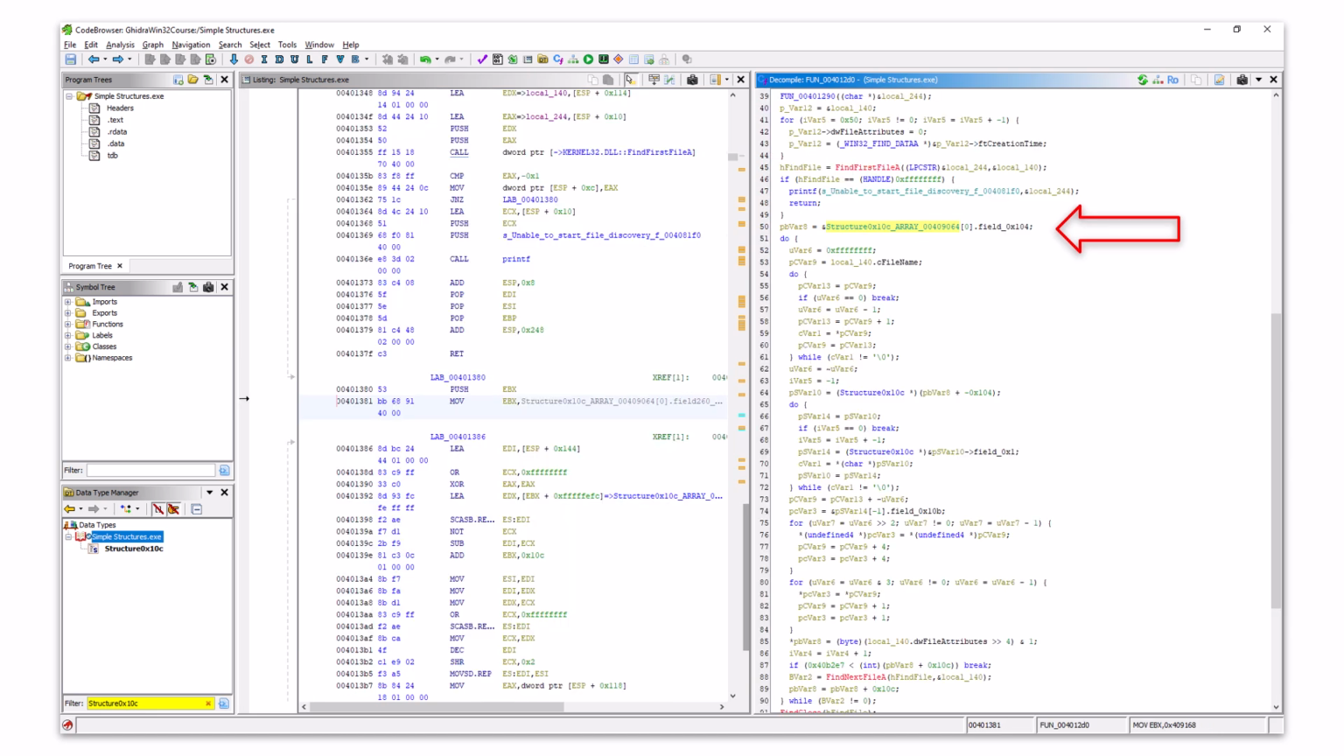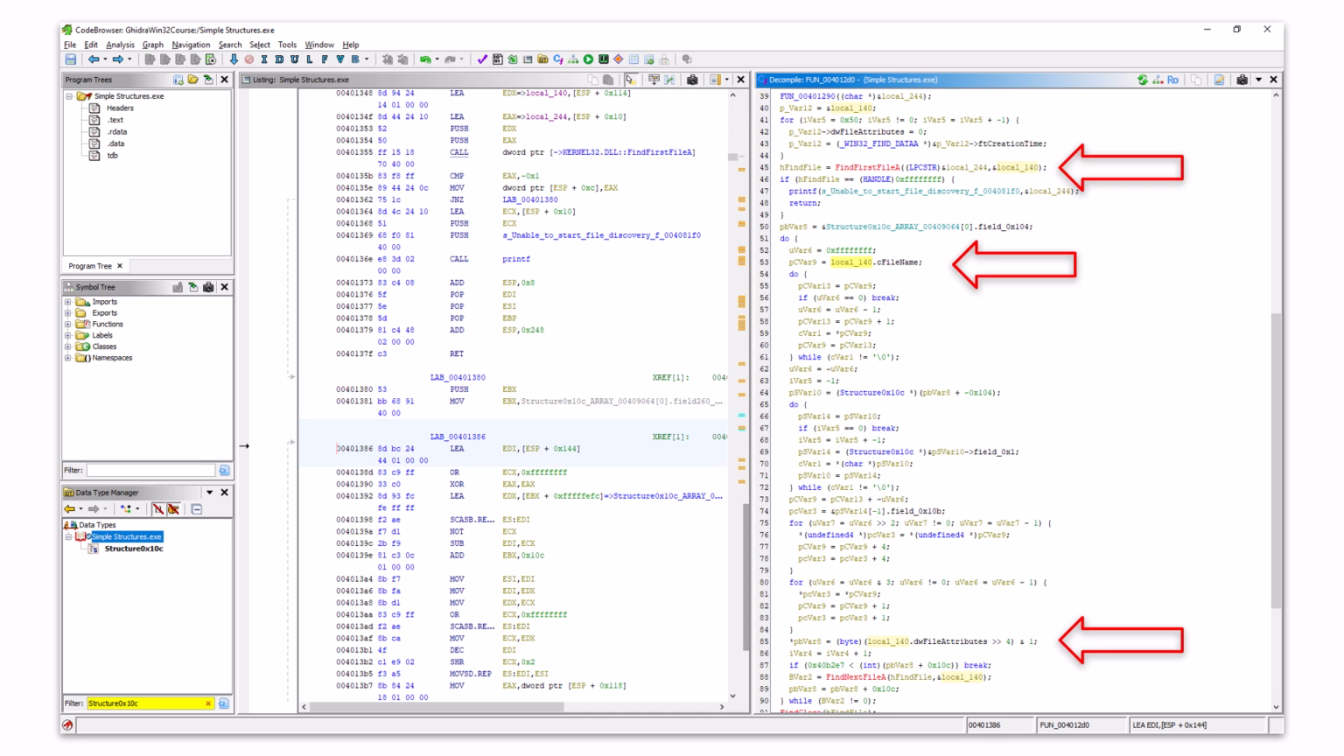The other function that uses the same array is shown on the screen, a part of it. The function is pretty large, and I will not go into the reverse engineering of all of it, but rather focus on particular points of interest. First, line 50 showcases the use of the structure from the array, and it's a named member at the offset 104 hexadecimal. Next, another interesting piece of data is the variable local 140, which is used as the source of data to populate our array of structures.